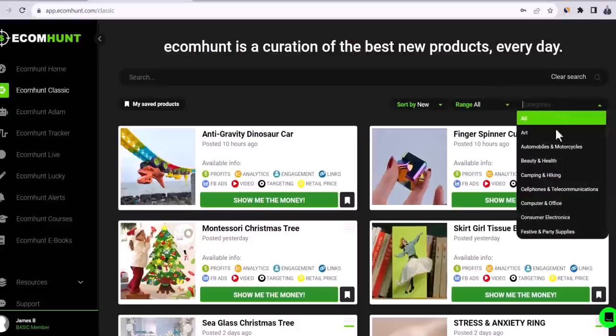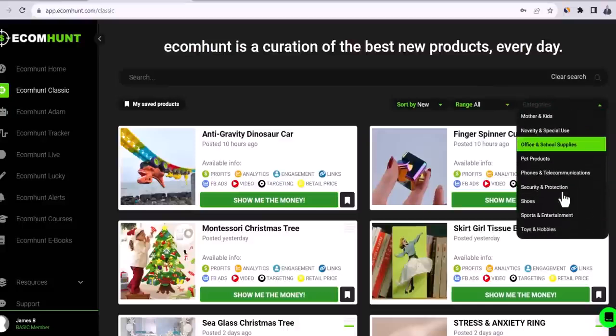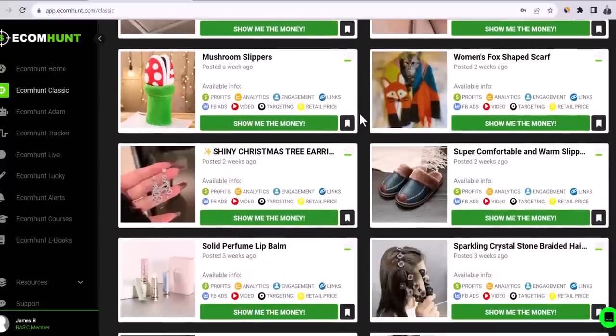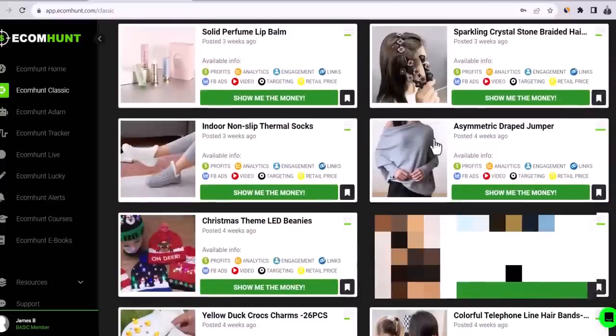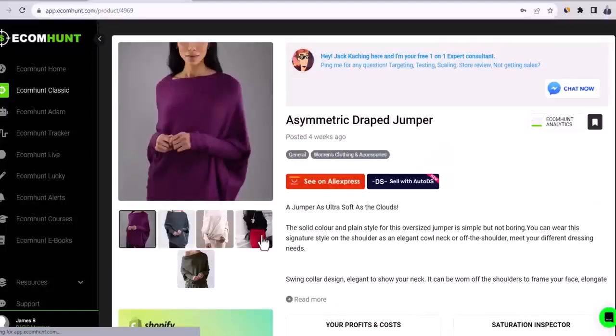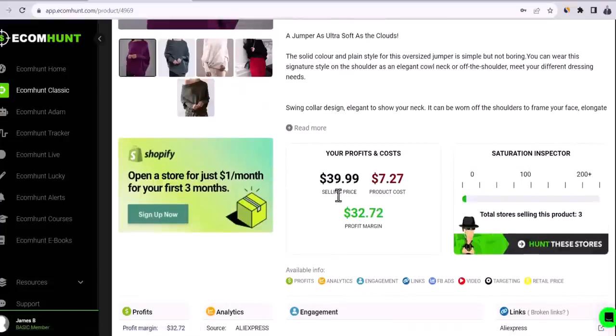Click on Categories and select Women's Clothing and Accessories. I'm going to look for a product that suits my store theme. I think this product looks good. I'm going to click on it right here. The product comes with many colors. Also, the profit margin is very good.